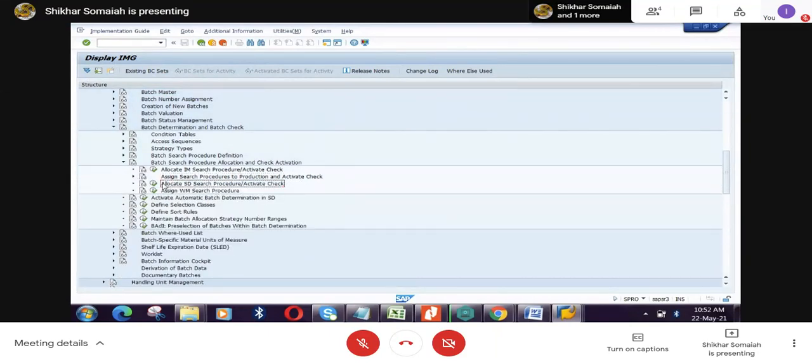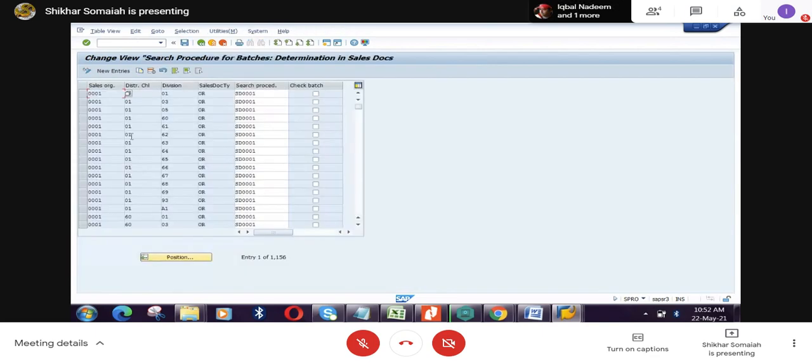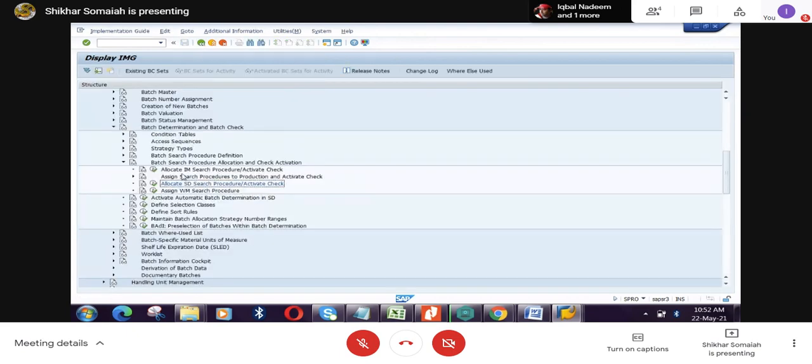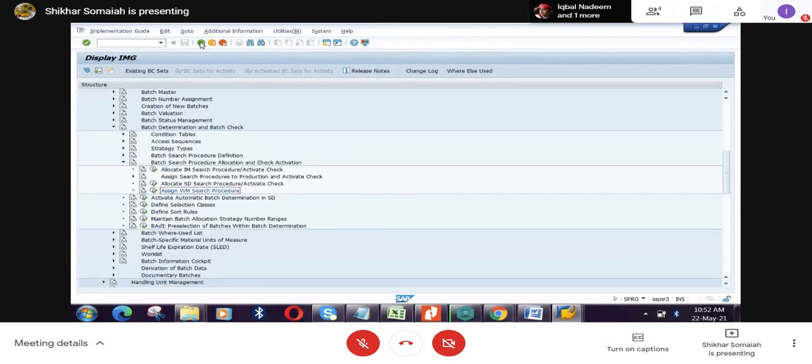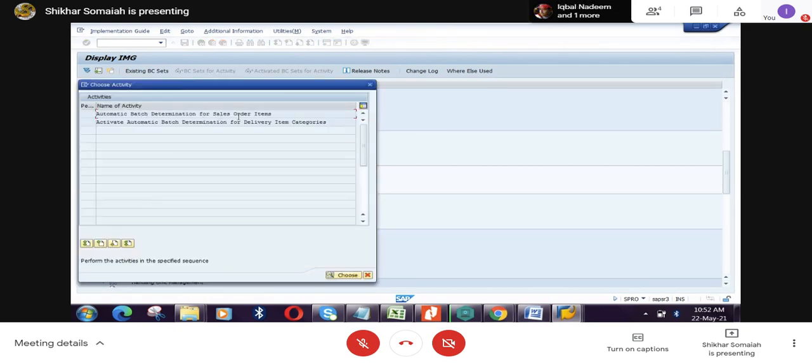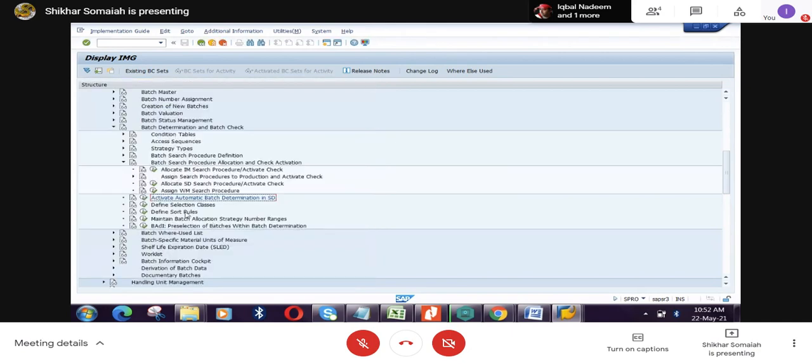This is if SD related, the SD person is going to do. For them, this is based on sales organization, distribution channel, division, and the search procedure for SD. Like this, even MM is different, and the process WM is also there. There's no configuration. Warehouse number and WM activate. Yeah, this is SD again. Okay, we don't want this.